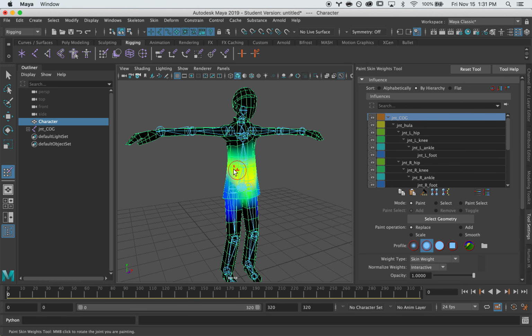We are seeing the amount of influence that a certain joint has over a certain vertex on our mesh. Skin weights are on a per vertex basis. They go from 0 influence to 1 influence and anywhere in between.